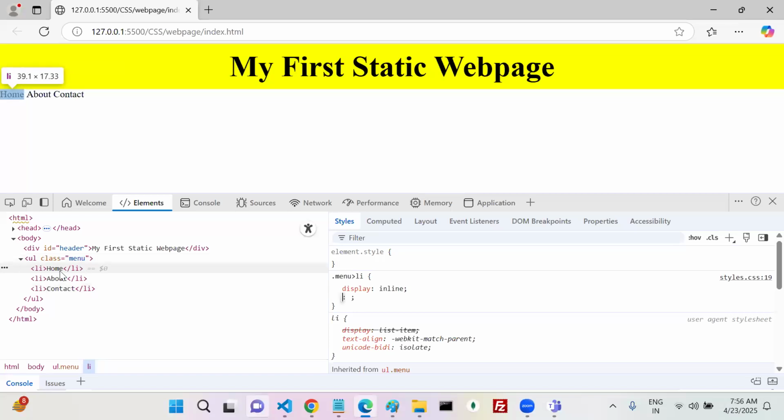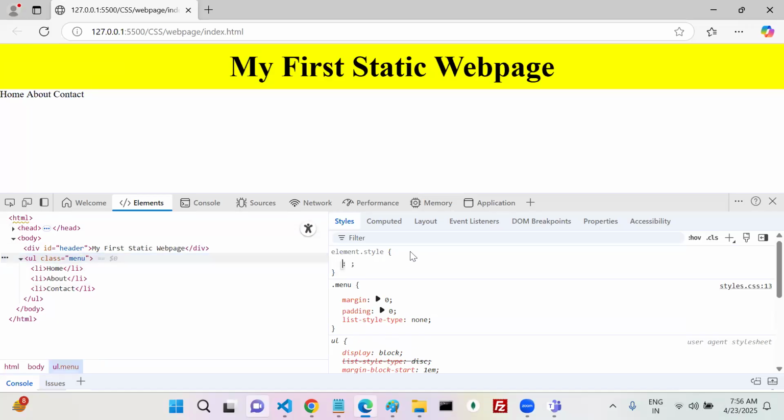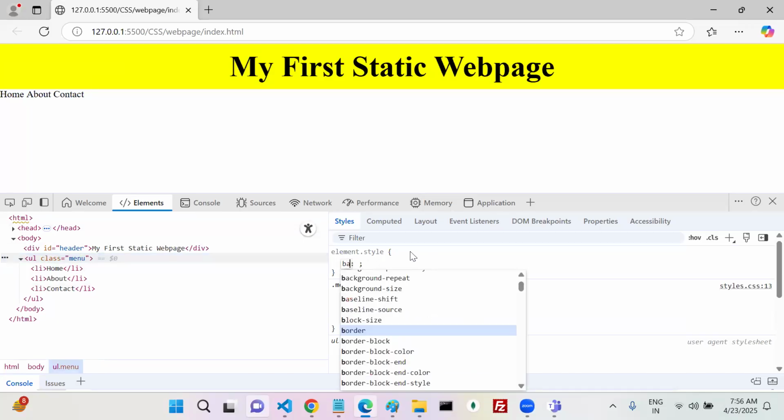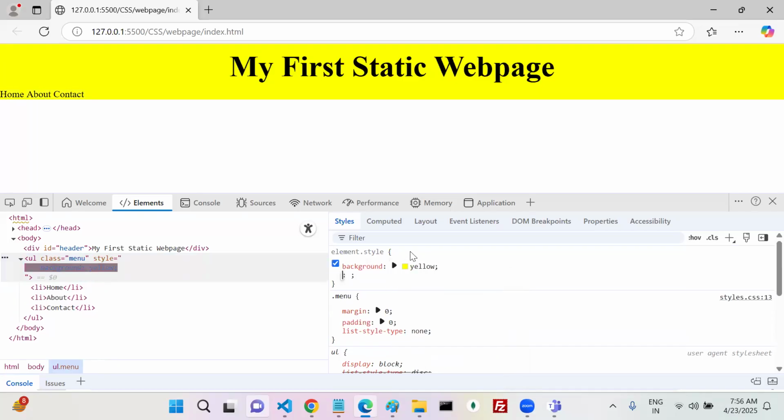Next one. These elements inside the menu, can I give a background color to this menu? Can I give the background color? Yes. What is the color you want me to give? I don't know. Okay, you can give any color, yellow only.